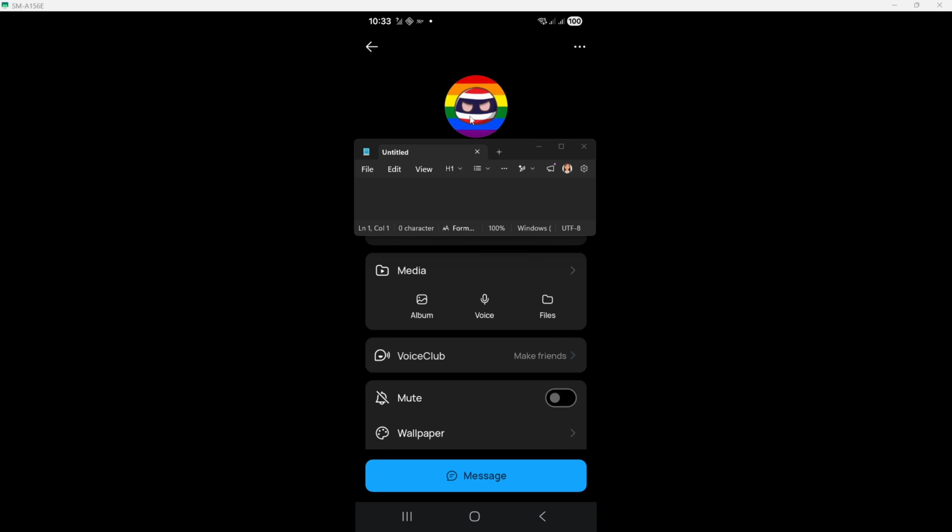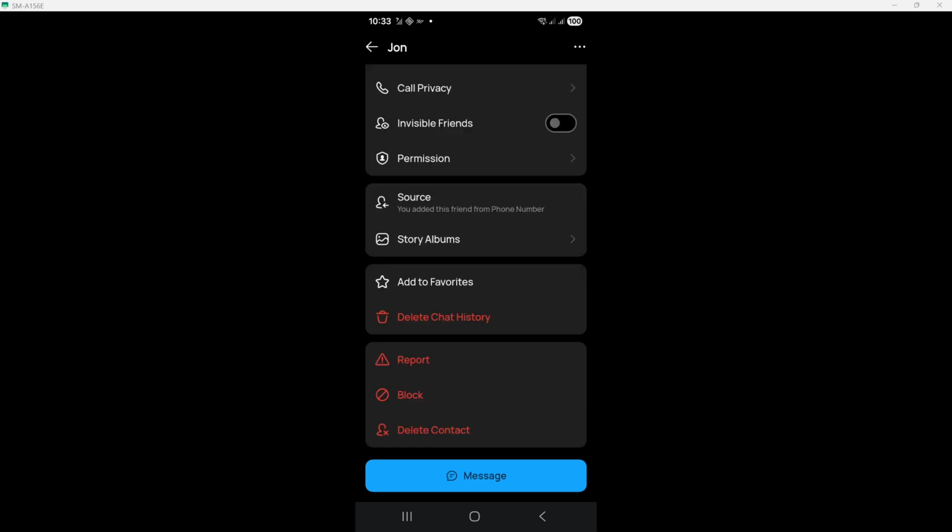After that, open their profile by tapping their name or profile picture at the top of the screen. This will bring you to the page where Emo stores settings and actions related to that contact.